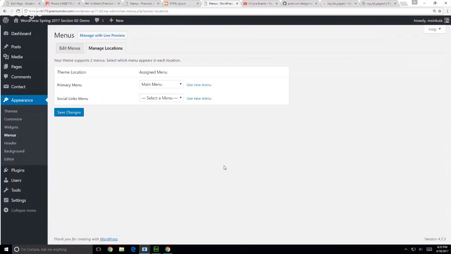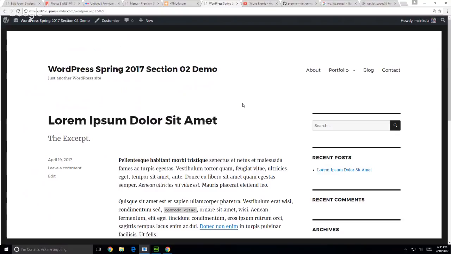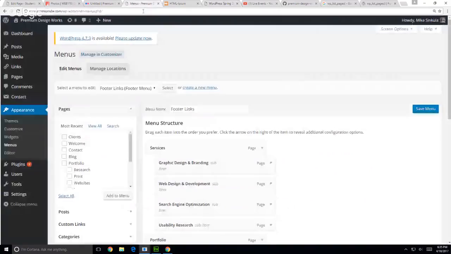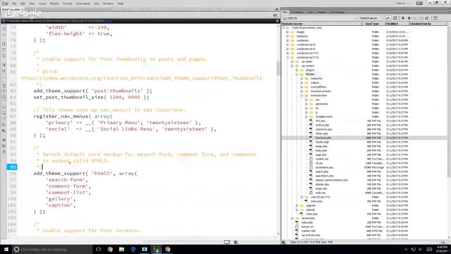Save changes. Now that I've done that and I go and view this theme, your theme that you're using, how many of you are using a different theme than 2016? Okay. Your theme may or may not even have menus registered, right? If it doesn't have a place where you can assign menus to a location, choose a theme that does. So maybe you might want to go back to using just one of the default out-of-the-box WordPress 2014, 15, 16, 17 themes, right?